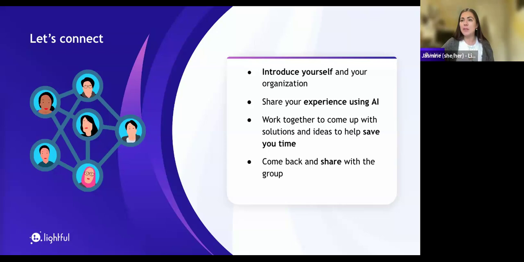So I'm just going to open up those breakout rooms, and hopefully you'll get that notification pop up and you can go ahead and join those rooms. And I'll give you a little update when we're near to closing those rooms so you can wrap up and get ready to share with the group. Let me know if you're having any issues, or head back to the room if you need any help. And we're happy to help.